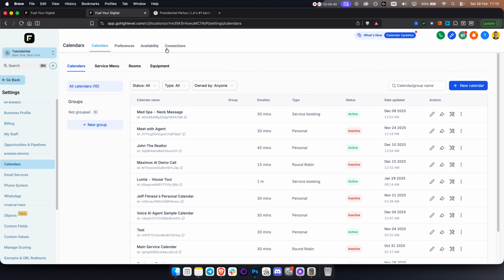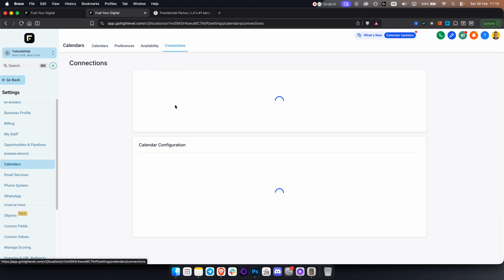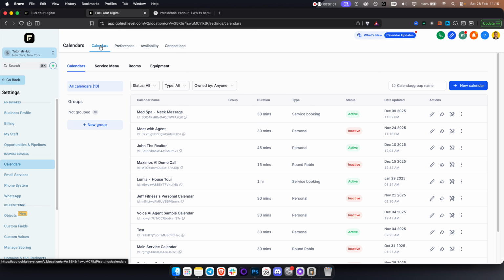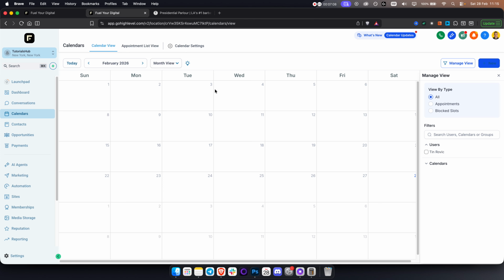You can also go to your connections and you can add a calendar configuration. For example, you can add the calendar to be synchronized with your Google calendar. So you can also do that. But as you can see, once you have the calendars, you simply go back here, and this is where you're going to see your booked appointments, okay?